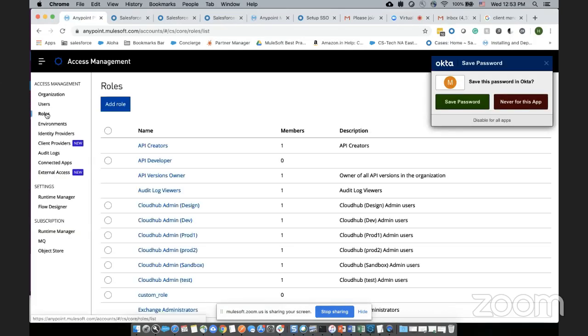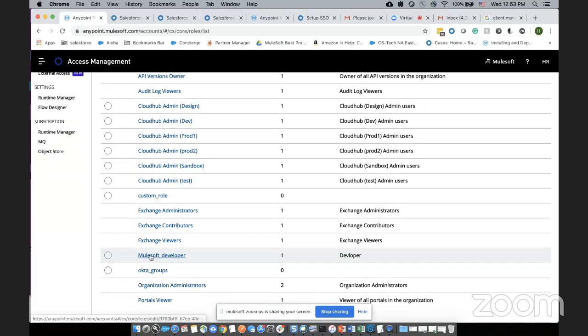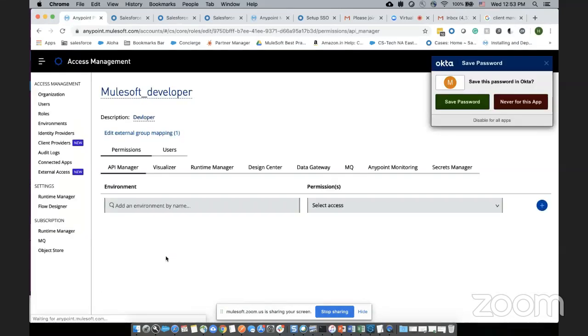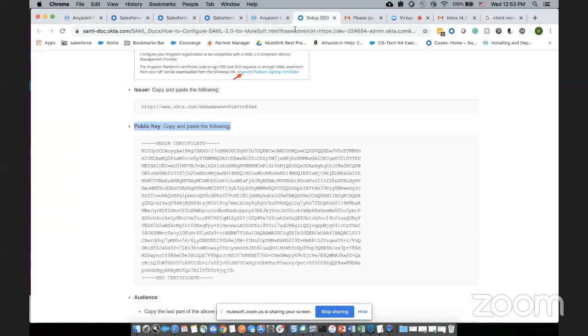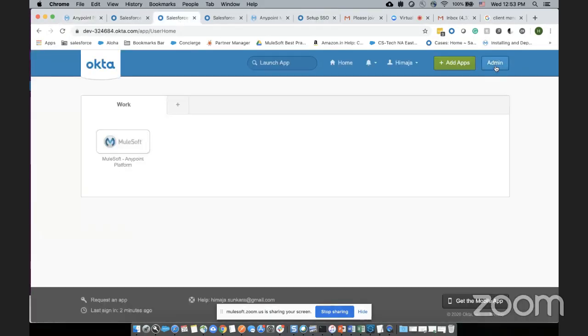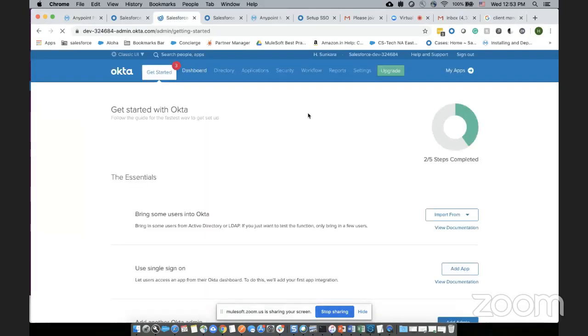Right, under roles, I have created one custom role, MuleSoft developer. And this is something which I have named as one of my groups in Okta as well. So let me log into Okta as an admin so that I can see all the configuration details.